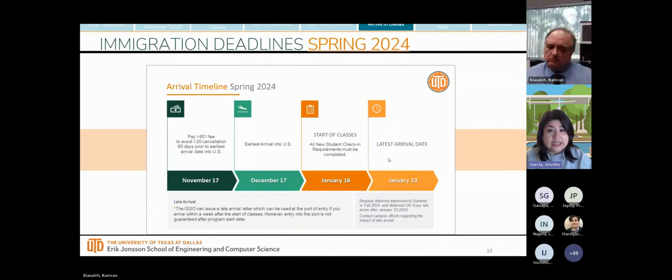I will mention for late arrival, the ISSO does not encourage or recommend any type of late arrival, even one day. There's risk involved with arriving late. You could be denied entry. If you arrive even later than that, you're missing classes. So lots of things. It's very stressful. And so we highly recommend that you defer your admission.